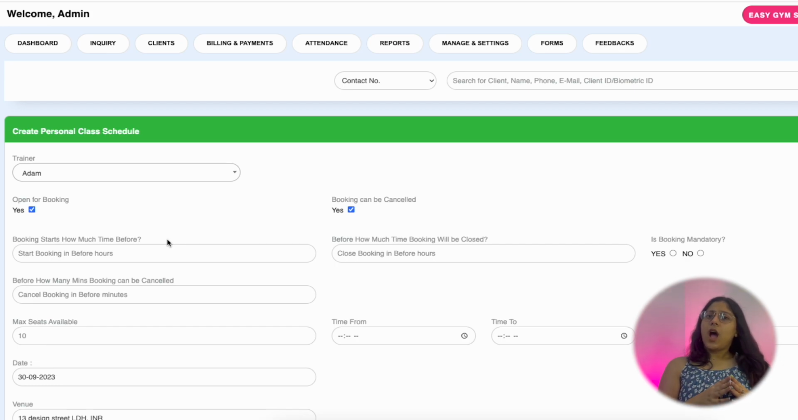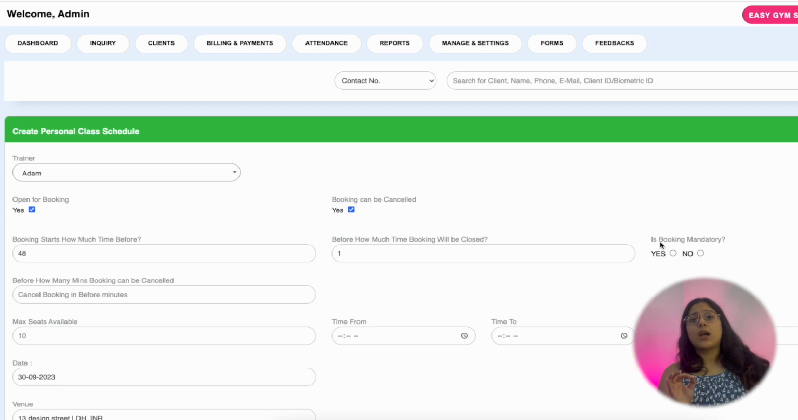Booking starts how much time before? Let's enter 48 here. It means class booking will open 48 hours before the class time. Before how much time booking will be closed? Let's put 1 here. It means booking for this personal training session will be closed before 1 hour. No booking can be cancelled less than 1 hour before the session. Is booking mandatory? This will be shown on the Easy portal or your website.